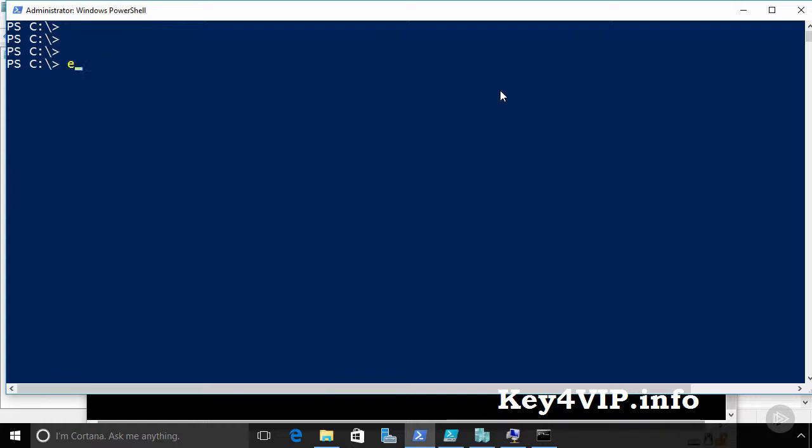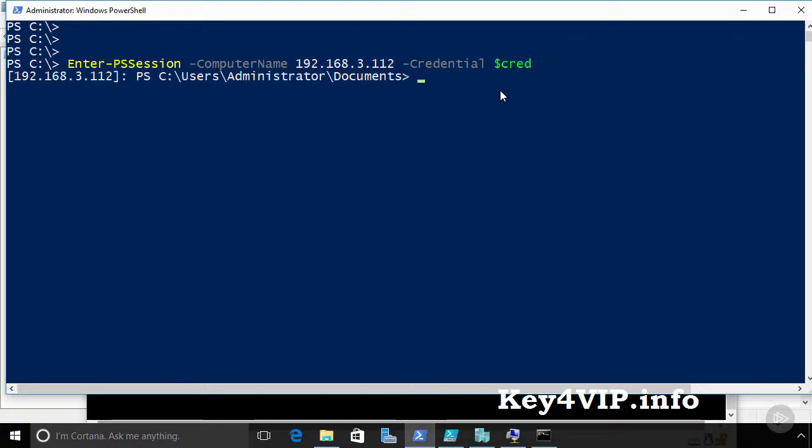With it then created, we can now enter the PS session. So essentially enter into that remote computer so that we can then enter all those commands for configuring our Nano server instance. Let's do that here with ComputerName 192.168.3.112 and the credential here being the $cred credential we created a second ago. This will now attach us to that remote machine so that we can continue now our configuration on that computer.